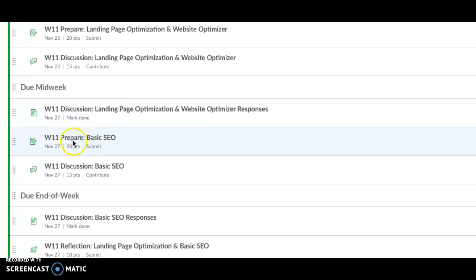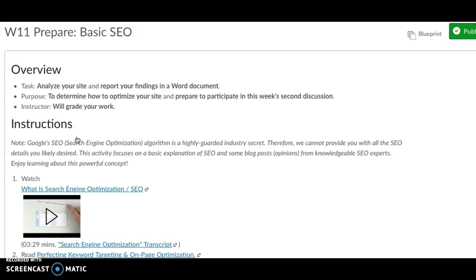Now we'll jump into the second topic this week, which is basic search engine optimization. As I mentioned, search engine optimization is a different path to advertising. We have spent a lot of time on Google Ads. That's paid promotion or paid marketing. Search engine optimization is the ability to get your website to rank very high on search engine results.